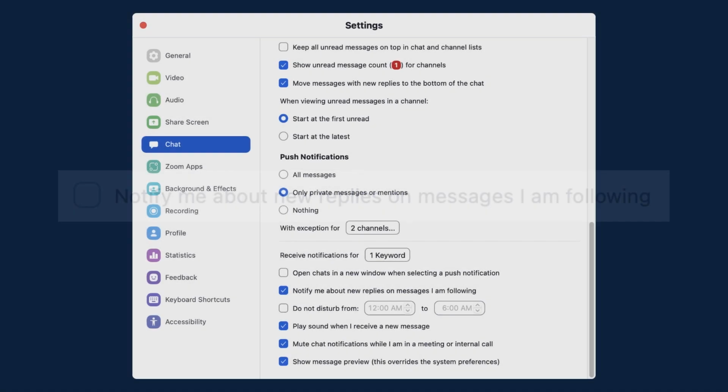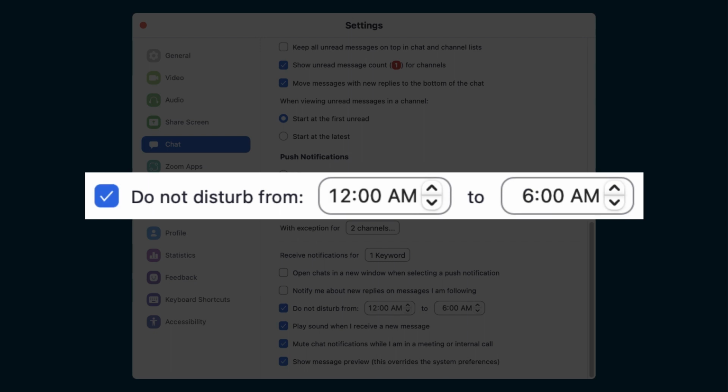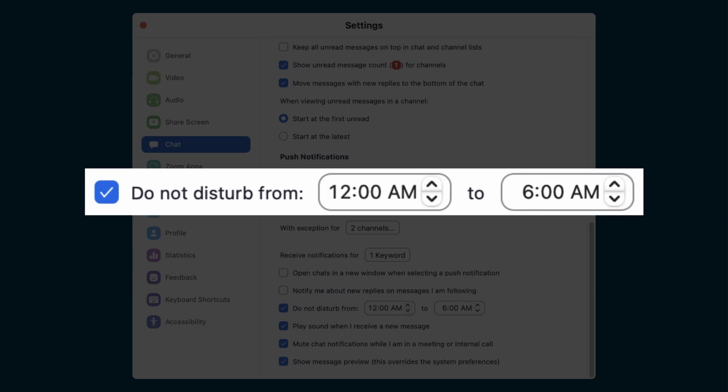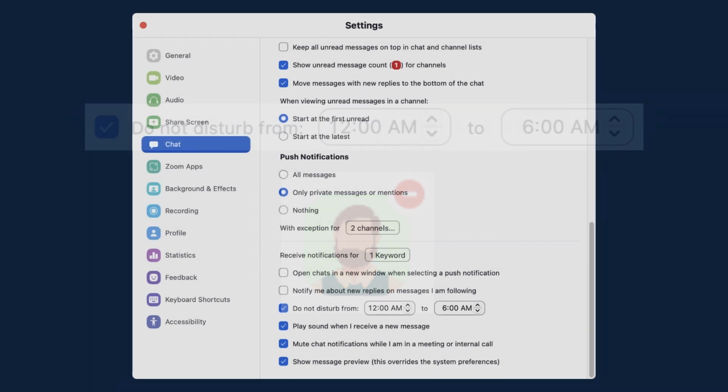If you would like to silence all notifications from Zoom Chat for a regular recurring time frame, set a time range when you wish not to be disturbed. Your status icon will also automatically change to Do Not Disturb during this designated time frame.